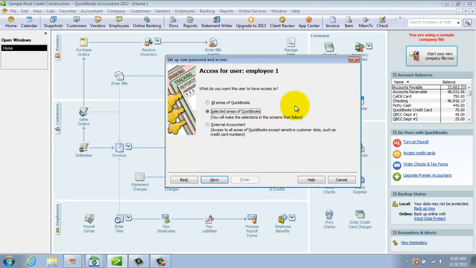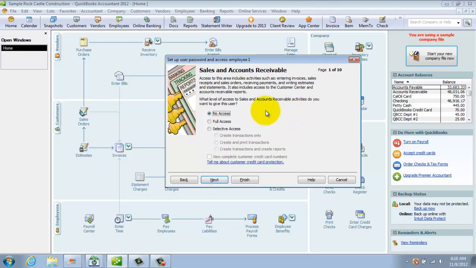So after we put in their username and password, you can tell them whether you want to give them access to all areas, selected areas, or a relatively new feature, external accountant, if you're giving this to your accountant. We're going to say selected areas of QuickBooks, and it's going to take you through a set of prompts here. So sales and accounts receivable, do you want them to have access to sales and accounts receivable? This is entering invoices, sales receipts, receiving payments, and writing estimates. You can either give them no access, full access, or selective access. Let's say that we want to give them selective access, create transactions only. And then you can also have them view complete customer credit card numbers. We're not going to check that.